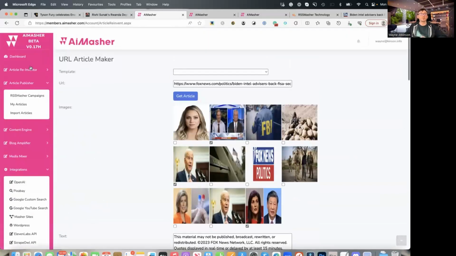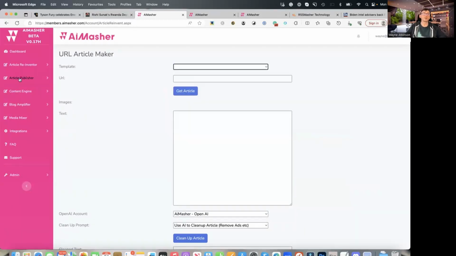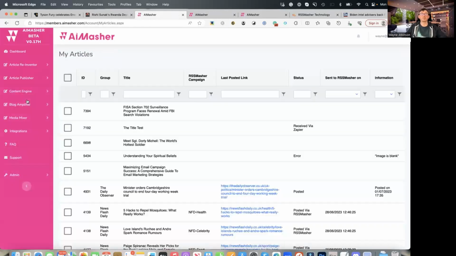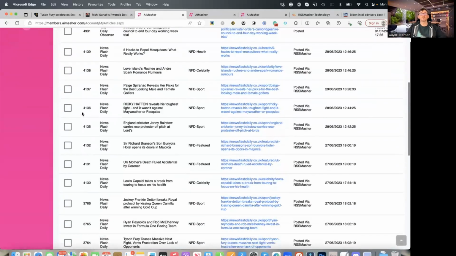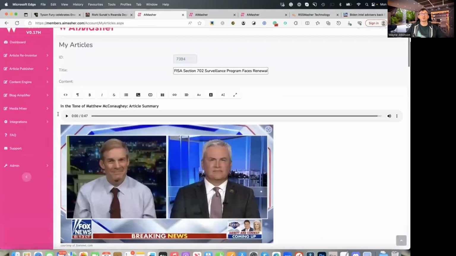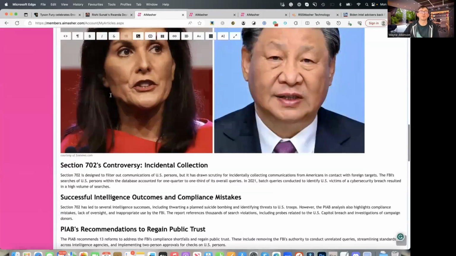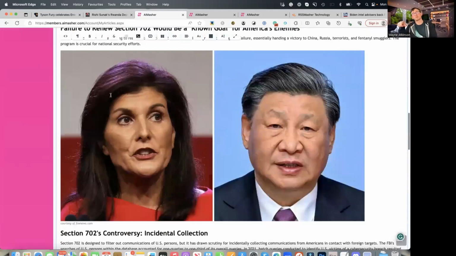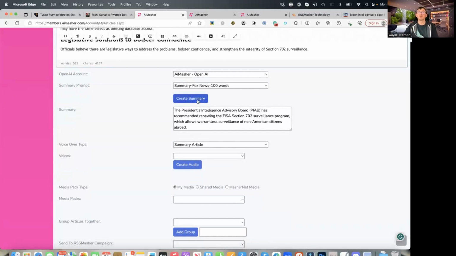So if I was to do another one, the templates are in here, and you'll see there's the one that we just created. So if we go to My Articles, you'll see that we've now got that exact one that we've just reinvented. And if we click on Edit, we've got in the tone of Matthew McConaughey, article summary. The President's Intelligence Advisory Board, PIAB. If when you were reinventing this, you didn't do the voiceover, you can actually do it from here. You can do a summary from here, and you can do a voiceover from here.